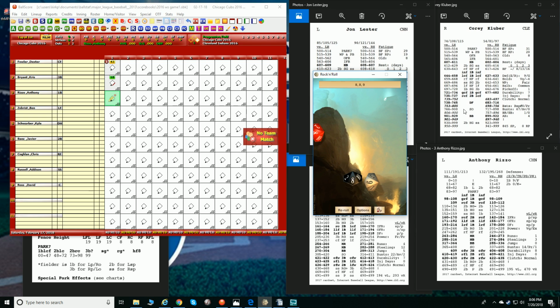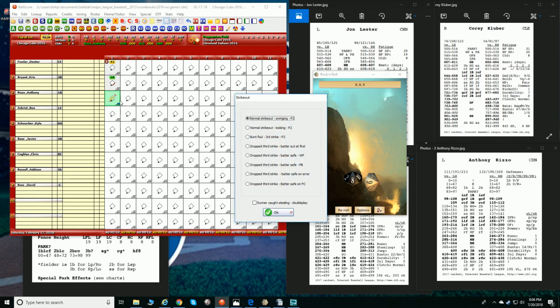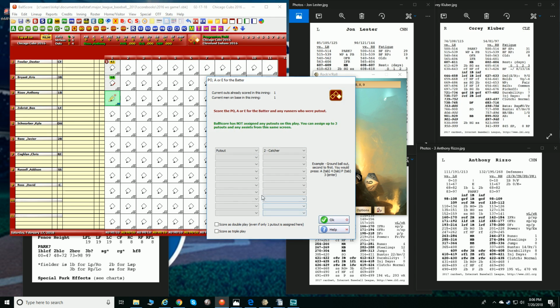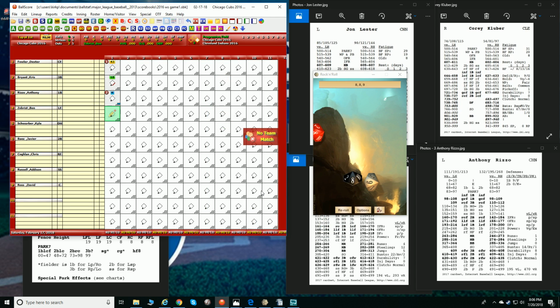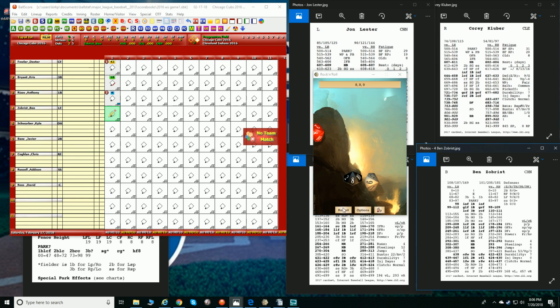889 is going to be, 766 to 900 is a strikeout. So Anthony Rizzo strikes out swinging. That's the second out of the inning. That brings up Ben Zobrist. Ben Zobrist is up.